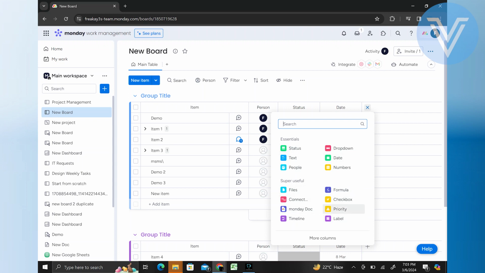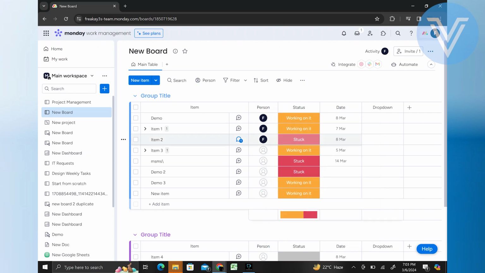Depending on the column type you have selected, you may need to configure additional settings for the column. For example, if you are adding a drop-down column, you will need to define the drop-down options. If you are adding a date column, you may want to specify the date format.